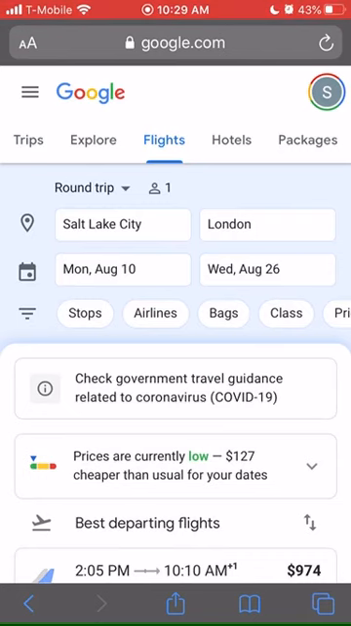So those are the 3 different ways that you can look for tickets on Google Flights. Again, this is a really awesome tool, especially if you start looking 3 to 6 months in advance. That will give you time to monitor your prices and wait for the best deals so you can snag them as soon as they come up.